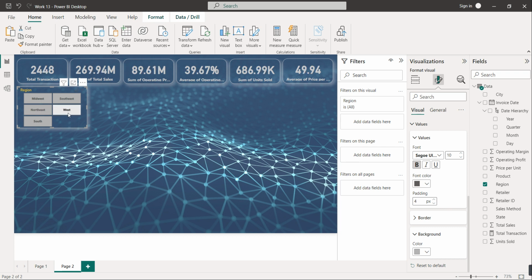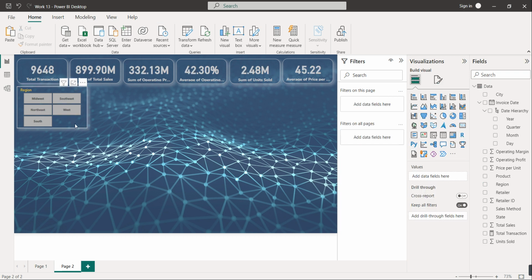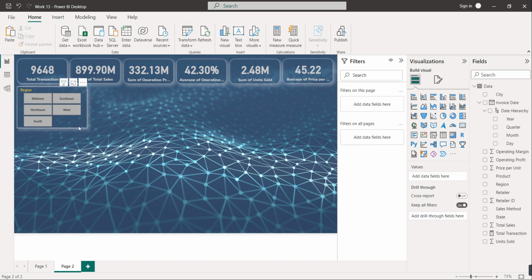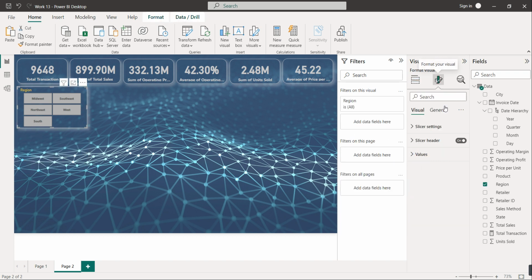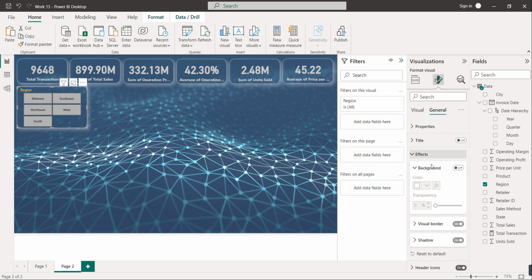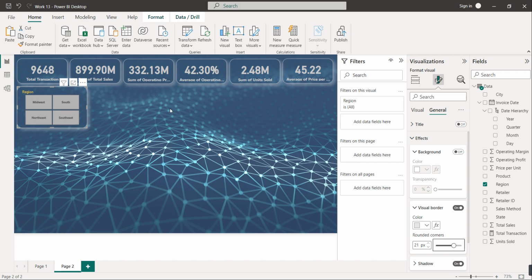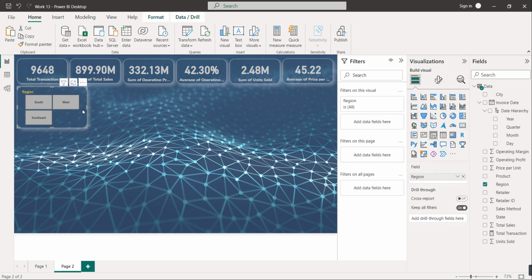Now the next thing is we want to create some more slicers. So I'll just copy this and paste this. Okay, so we have created this. One more thing which is remaining in this slicer is rounded corners. For giving that, again go to general, go to effects. In visual border we have rounded corner, and select near about 20 here. Okay, so rounded corners we have given.